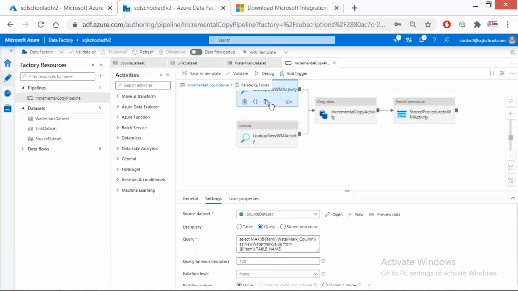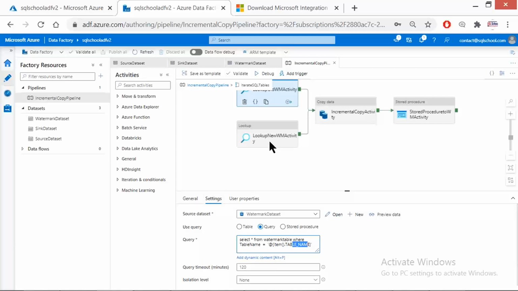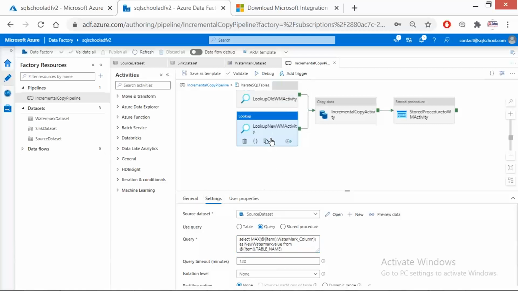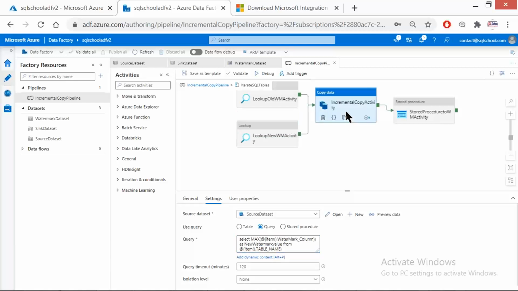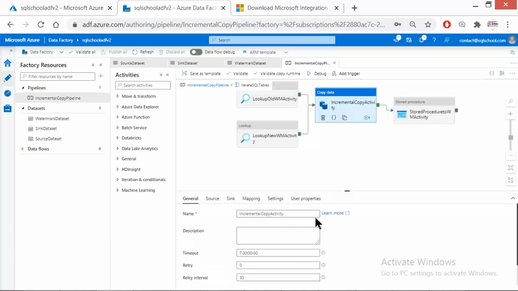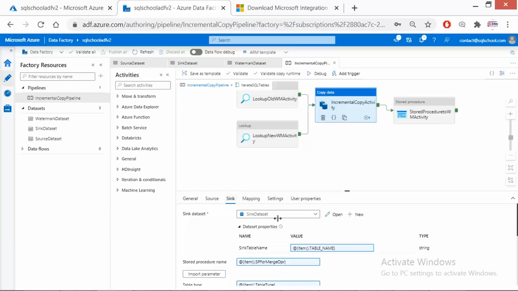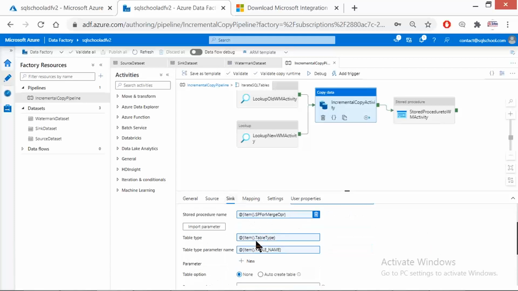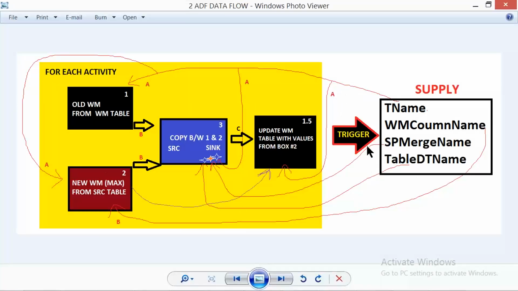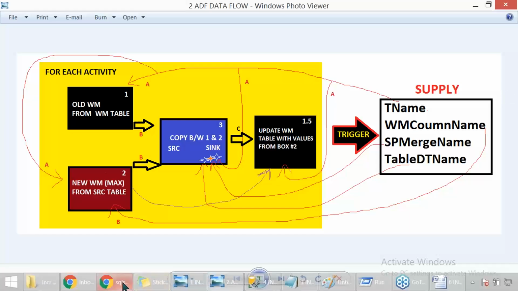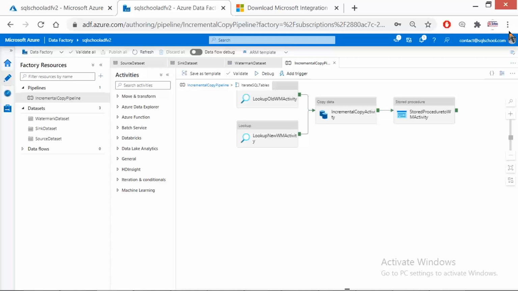So first watermark column has only table name reference. Second one has two parameters, column and table. Procedure and the table name parameters were given to the copy data sync, this one, merge and the procedure table names, right? And then we triggered it only once. You may schedule it multiple times. With this information, we'll practice this item carefully and use me for your questions and clarifications.